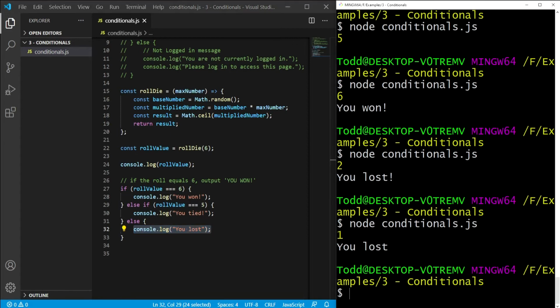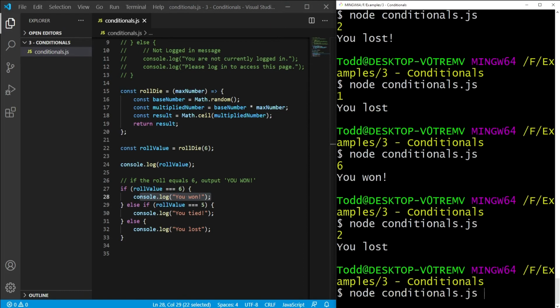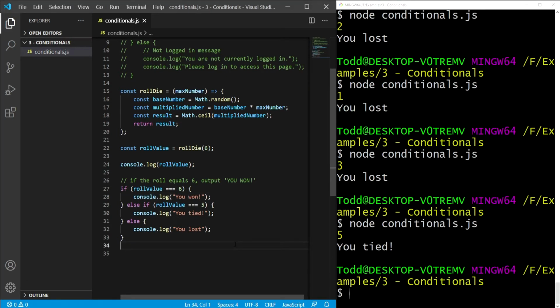So you see 1, we lost. 6, roll value was equal to 6. So we're going to say console.log you1. If we keep going through this, eventually we'll get a 5. And in that case, if we ever get it, there we go. You tied. So this is a very simple way of testing a value of a variable and performing an action based on that.